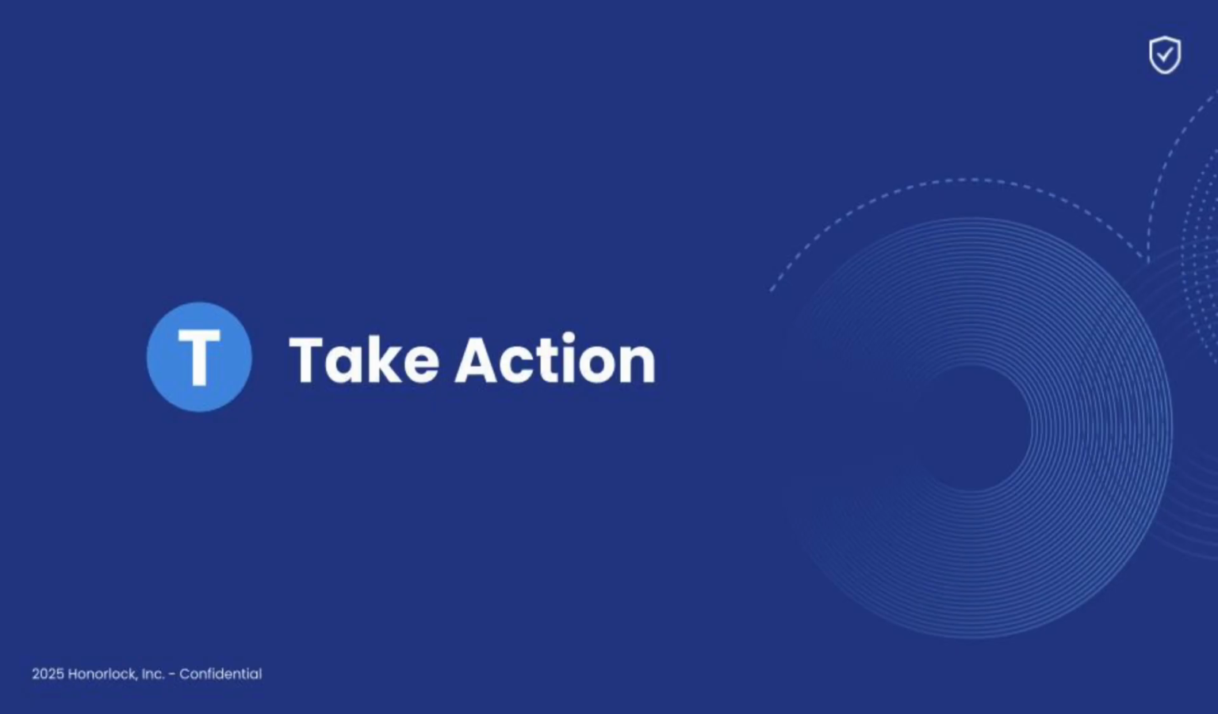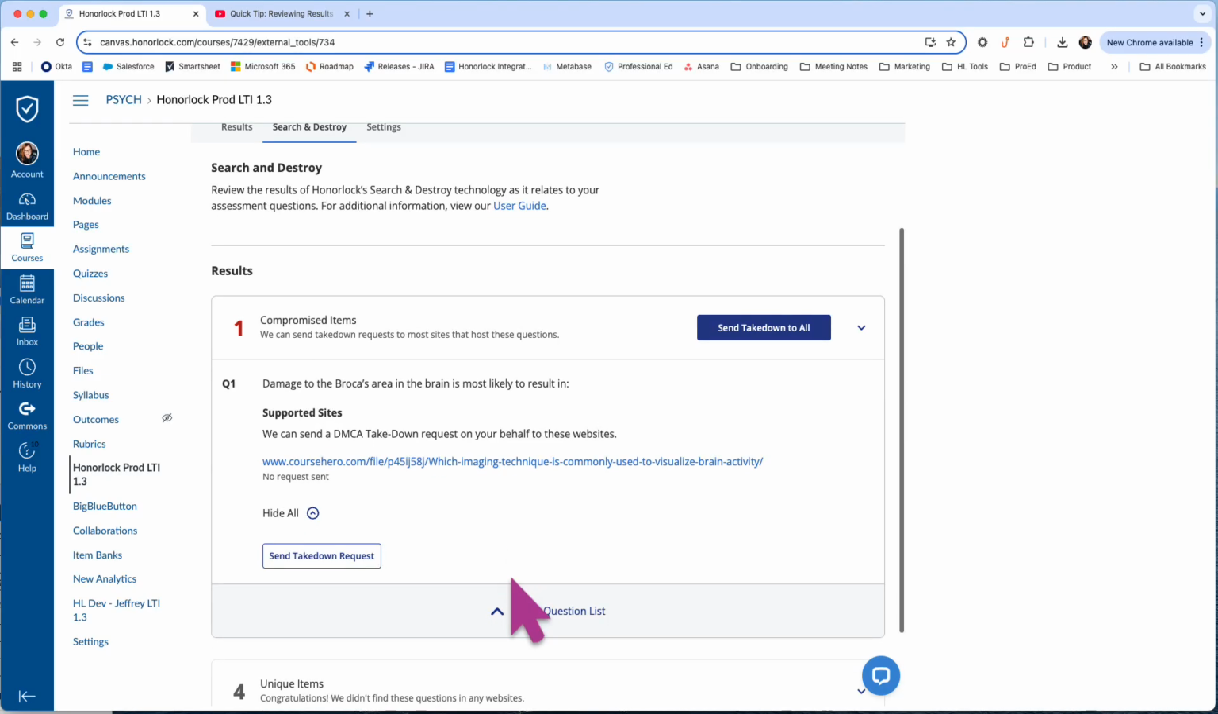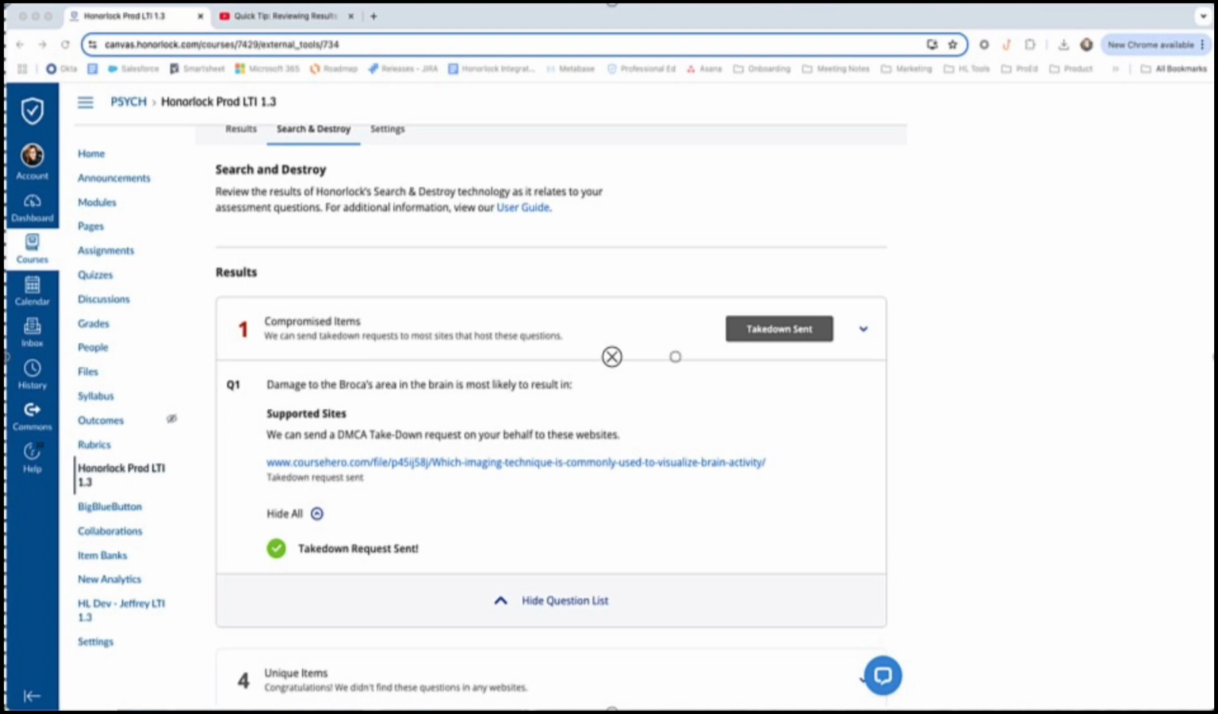So, what can you do with these results? You can take immediate steps to remedy the situation. If the questions are compromised, just click Send Takedown to All to initiate a DMCA request. Or update the question directly in your LMS to maintain your exam integrity. Search and Destroy is simple, quick, and effective.